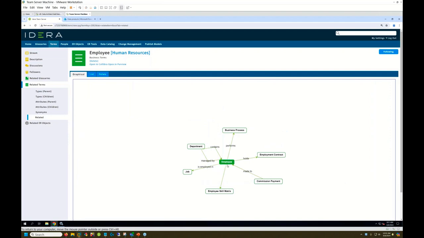You can see an employee here in the center. It's employed in a job. Departments contain employees, and so on. So all that information is there right from those terms and their relationships.